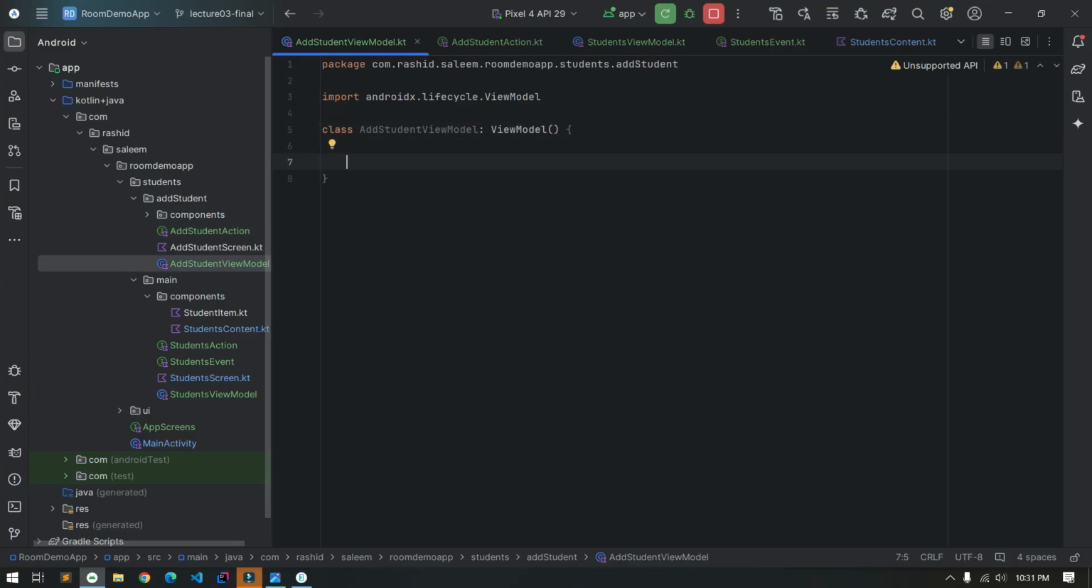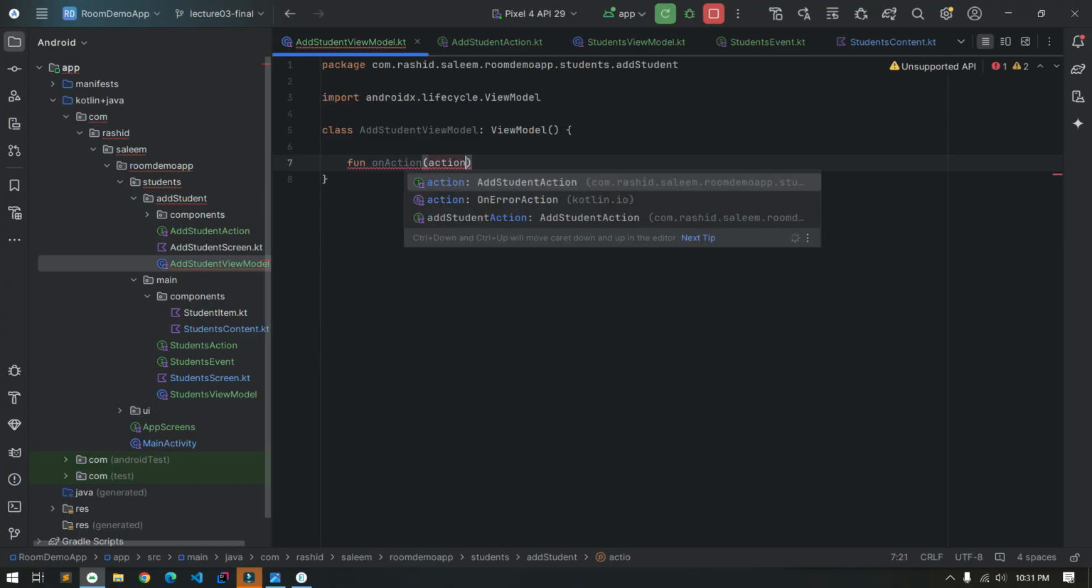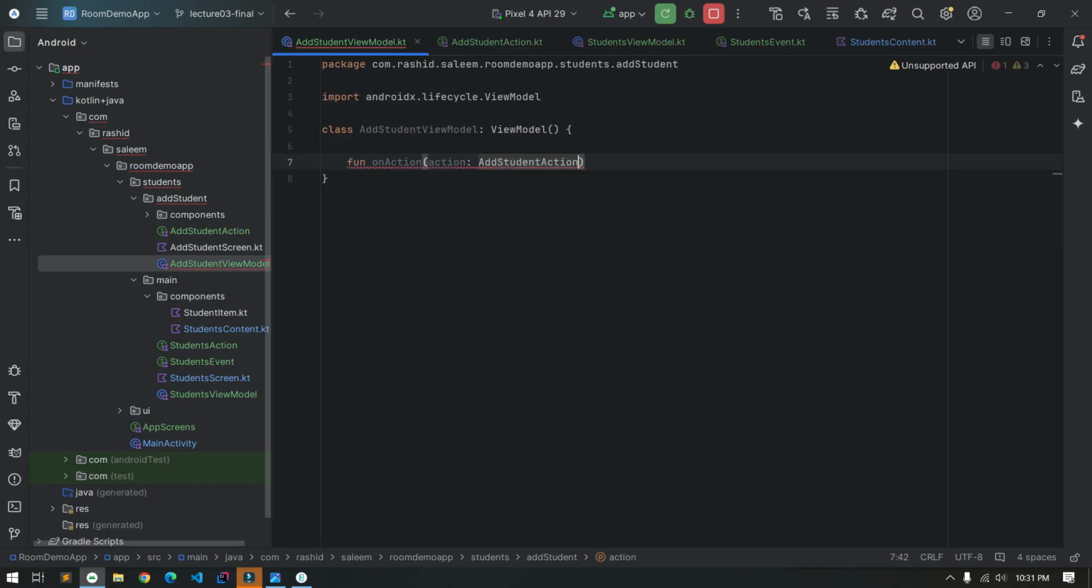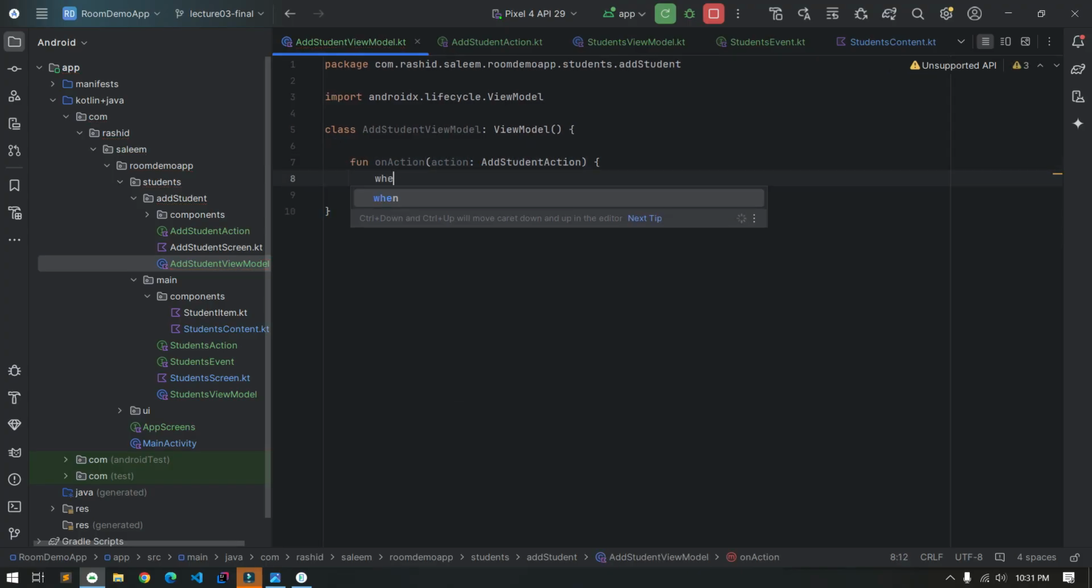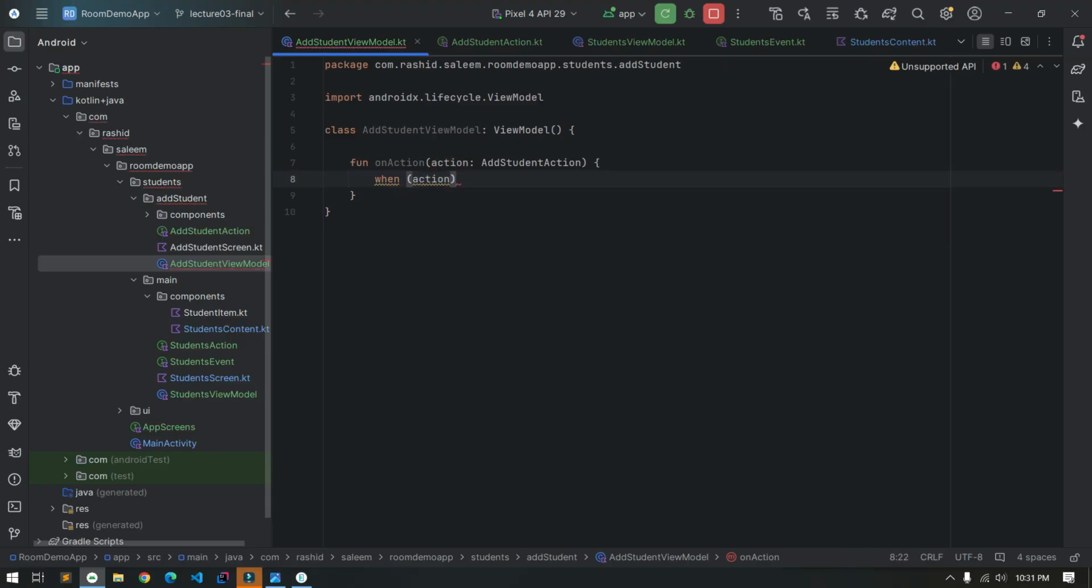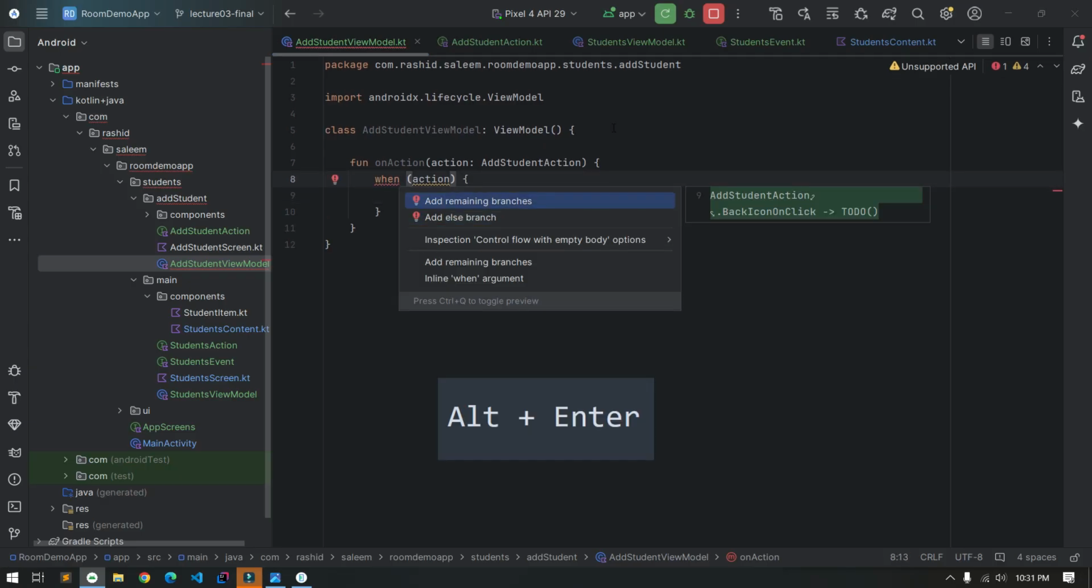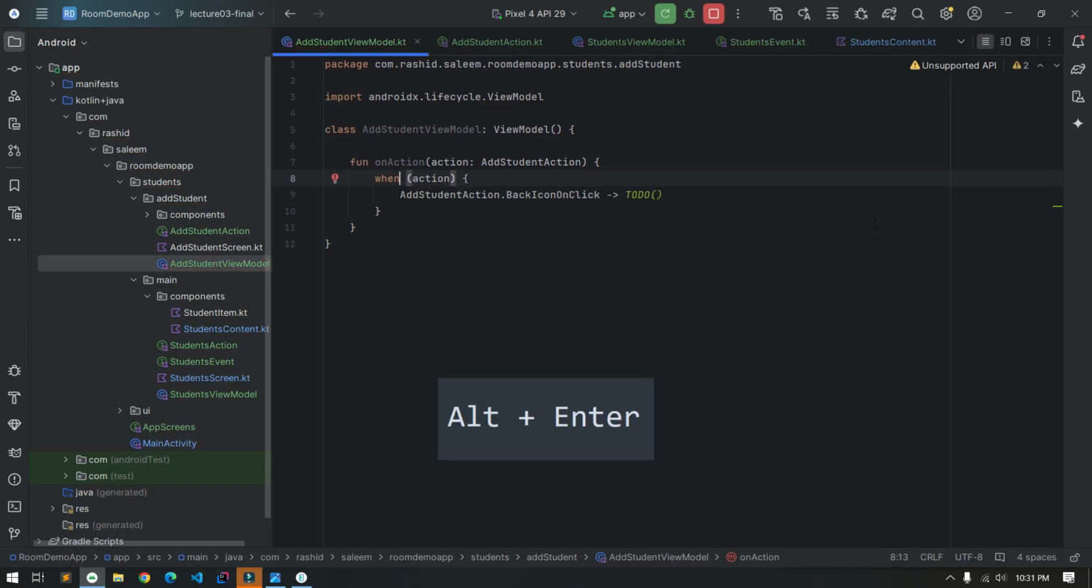So in here we will create a method named onAction, and in that we will pass our action type as AddStudentAction, and there we will use a when condition to get the possible options we have. So press Alt Enter and add remaining branches, and in that we will handle the BackIconOnClick action.